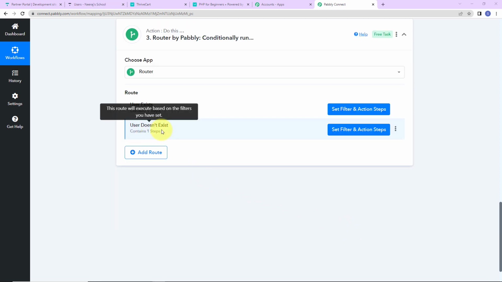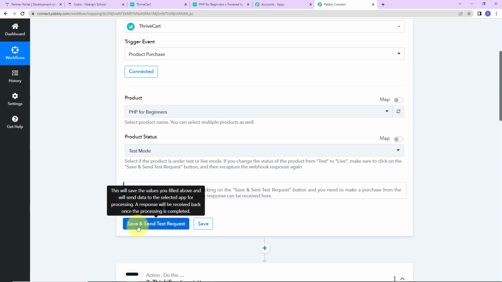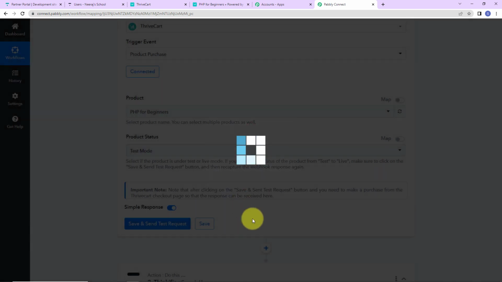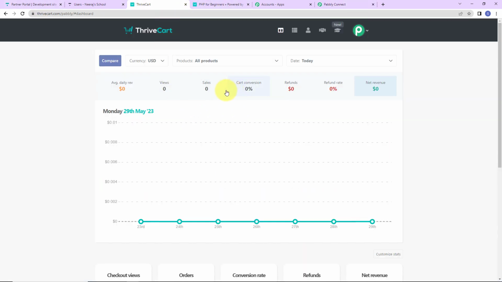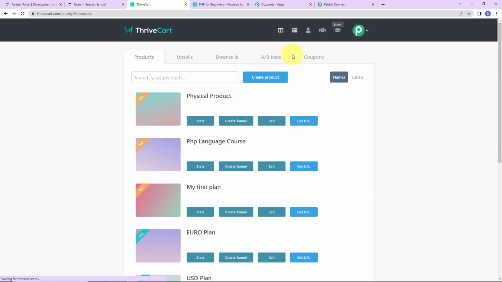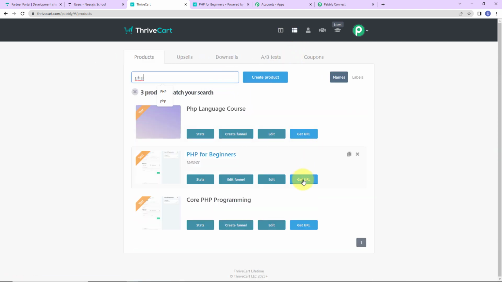Now we have to check for user doesn't exist. So what I'm going to do is I'm going to go up, and here I'm going to click on save and send test request once again. And here I'm going to make another purchase through Thrivecart. So let me take you to Thrivecart once again. And here I'm going to go to products. So we are going to look for PHP for beginners once again, get URL, view checkout.